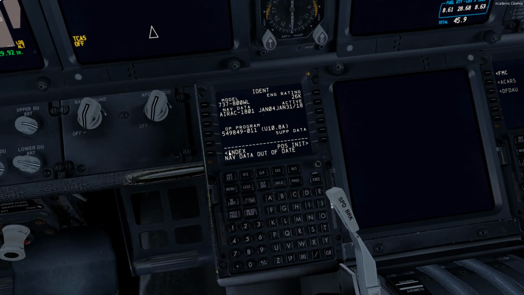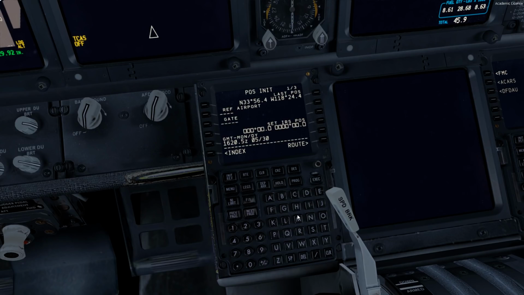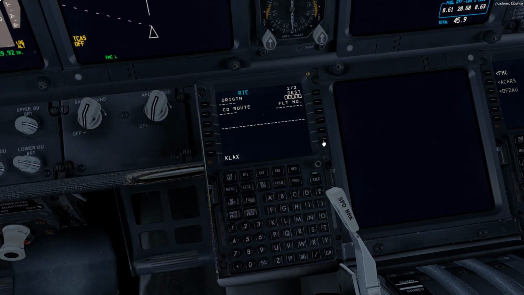We're going to go ahead and set up... Why does it say nav data out of date? I've got the latest AIRAC. I've no idea. Anyway, so we're from KLAX. The gate doesn't work for some reason, so I'm not going to bother with it. GPS L, we'll stick that in there. Doesn't work, no idea why.